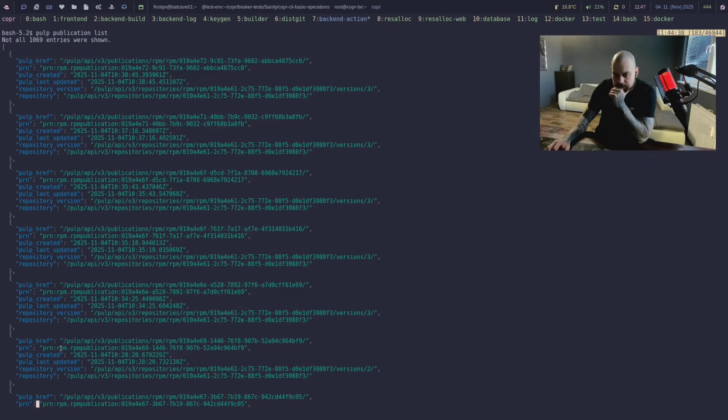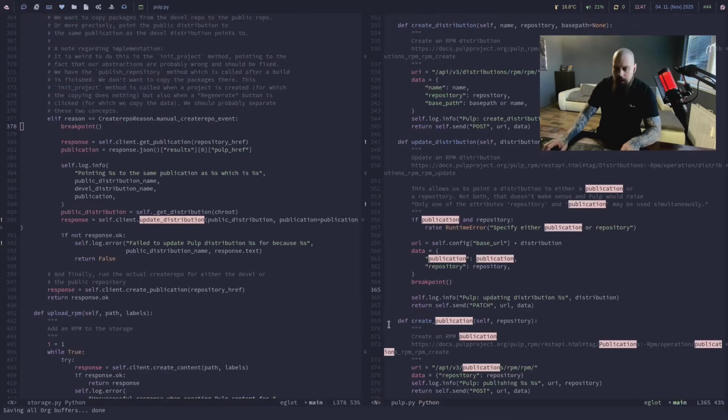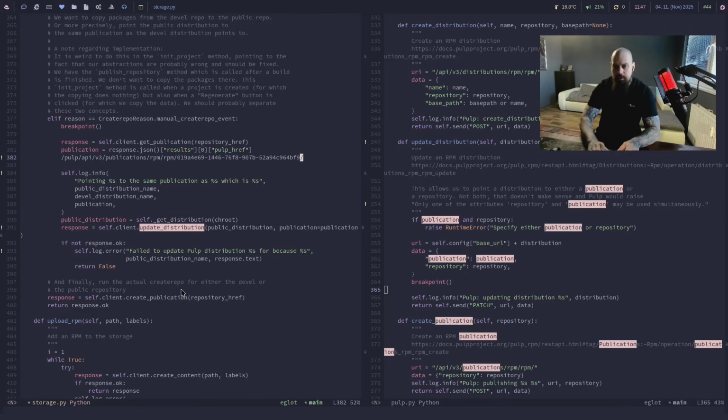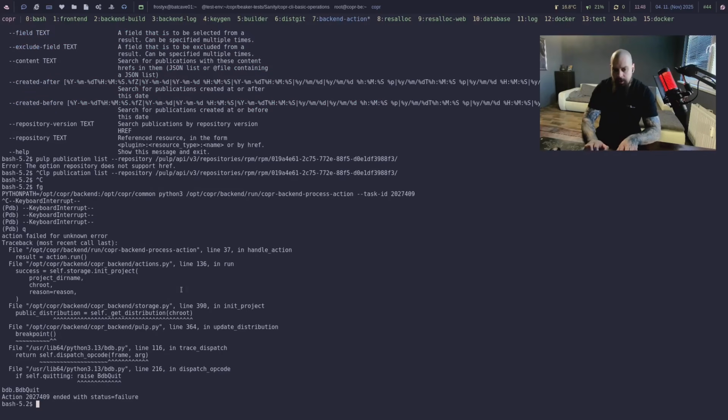So what if we take this, for example, just a completely random publication. And if we take it here and we say that publication equals this one, now we can bring this process up again and kill it.